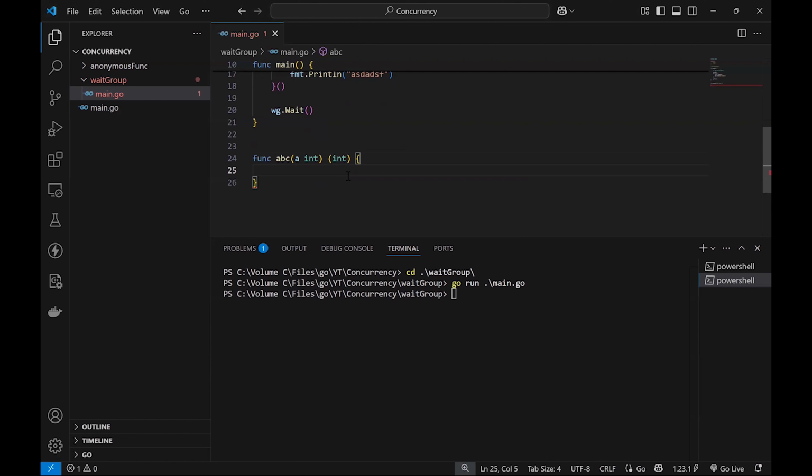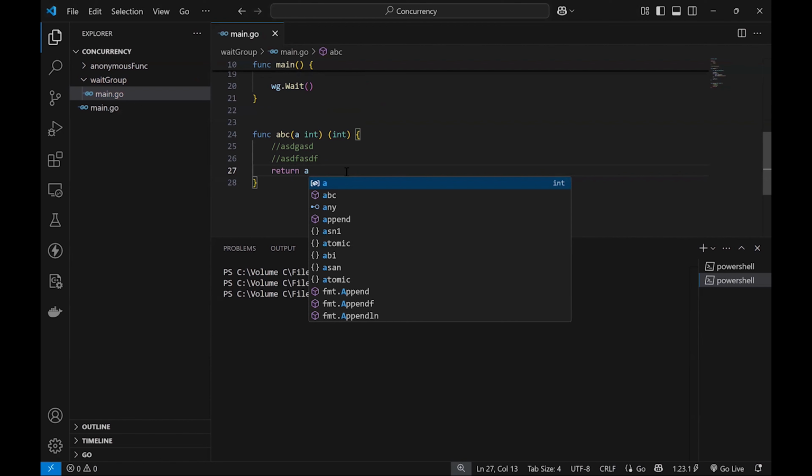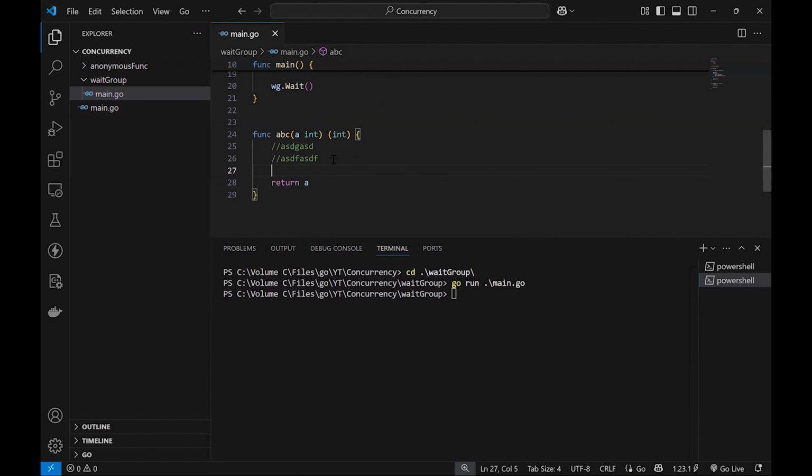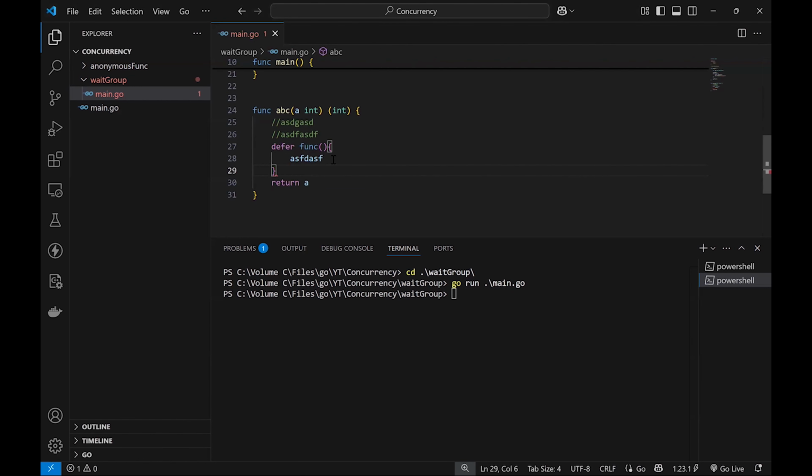We'll do something here, we'll do something here, and then we will return whatever we are returning, right? So what defer does is, if we add defer here with a function call, whatever function call this is, this deferred function call will run after this parent function, this ABC function, returns, but before it exits. So this function will be called.